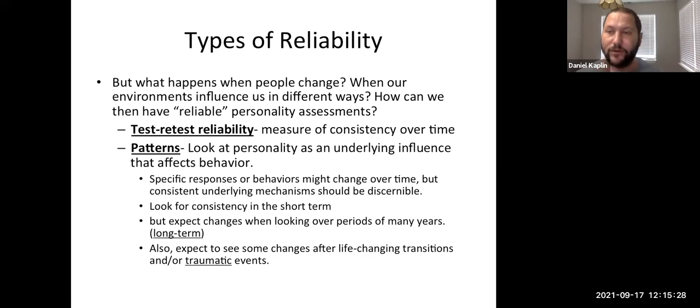Now, there are 2 ways to do test-retest reliability. You could do it in a standard sense where you give the exact same test, or you could give alternate versions, alternate forms of the test, and then you correlate those. There are advantages and disadvantages of both, but the biggest advantage of alternate forms is that it eliminates the possibility of remembering your answers and getting some form of artificial consistency. Now, we do look for patterns. We look for patterns in various aspects of personality that might influence a given behavior.